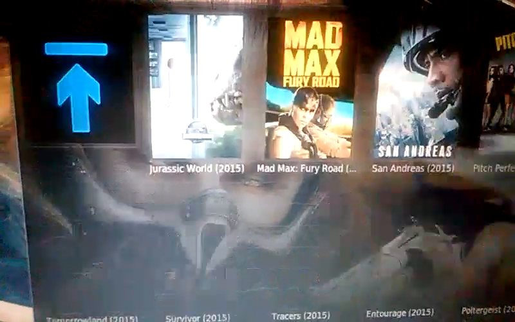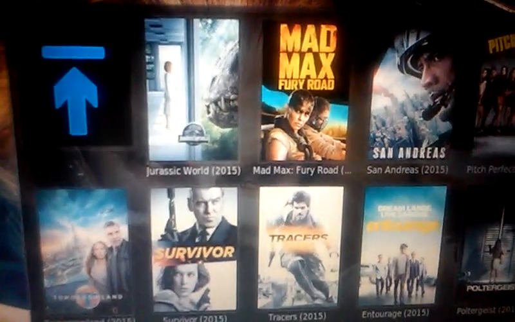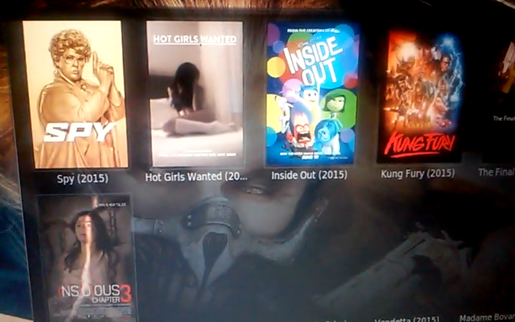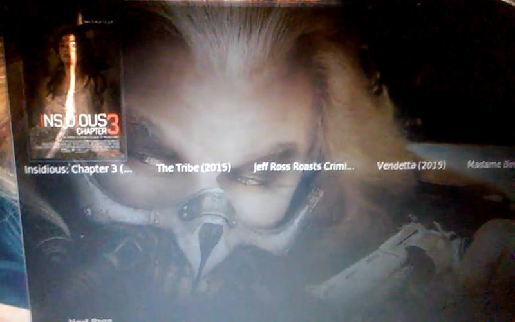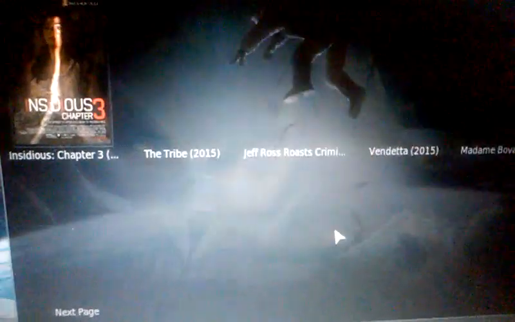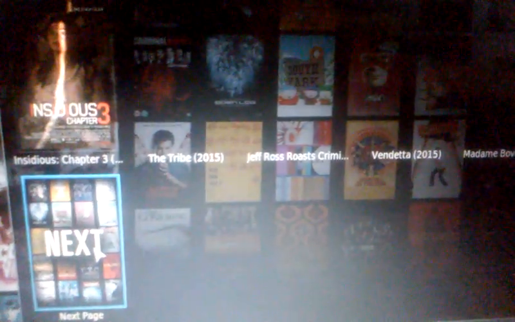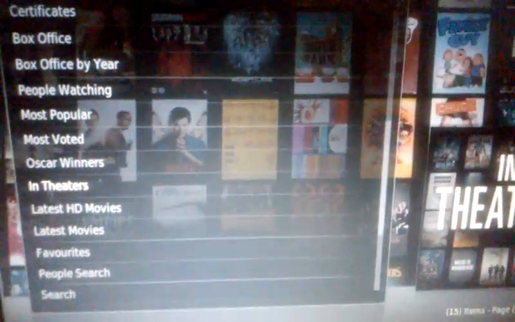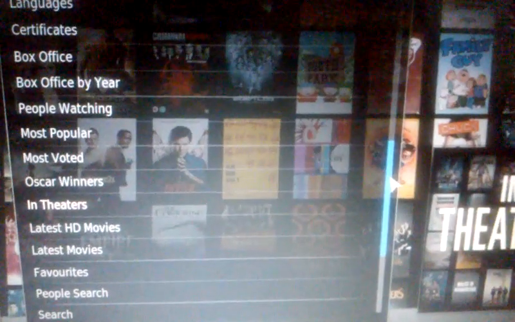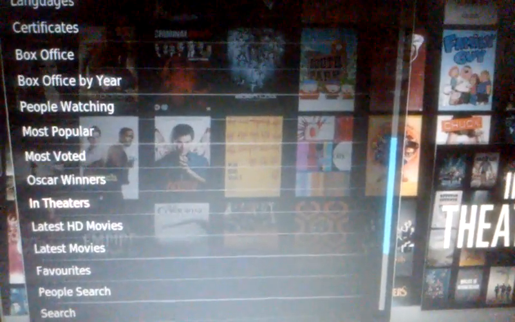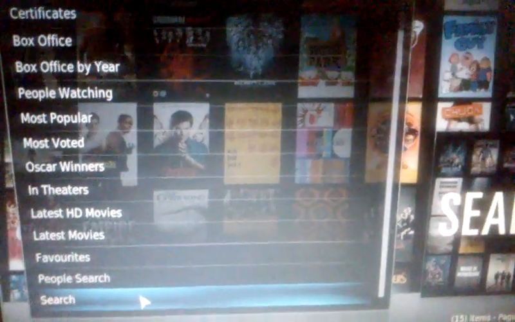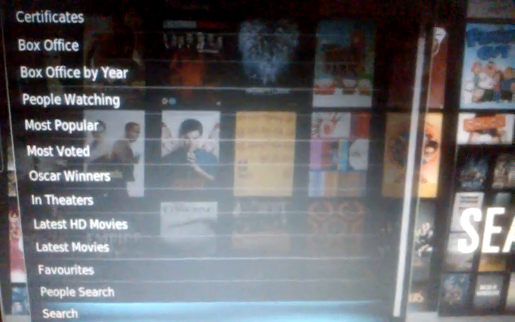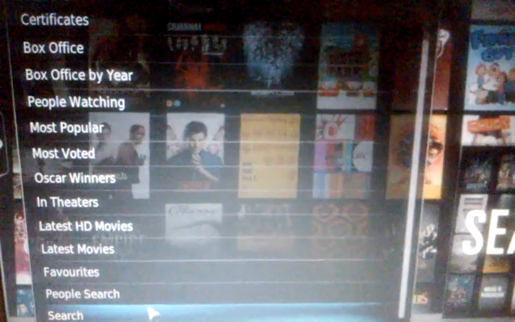I'm going to exit out of here, show you how to use the search function. Now, as you go through these pages and pages of movies, as you get to the bottom, there's this window where you can click and it'll take you to the next page. But if you don't want to do that, you can simply do the search. Now, the search function, where it says search, will search strictly for movies. So you could type in a title of a movie and search for it that way.